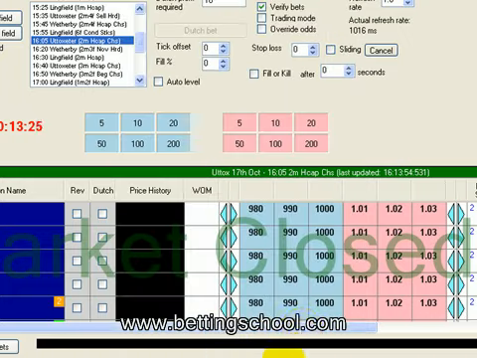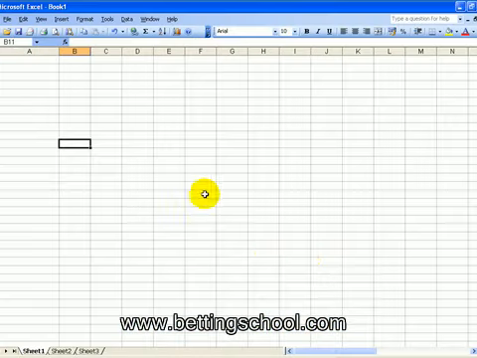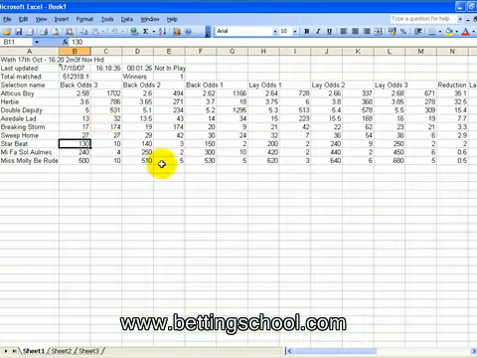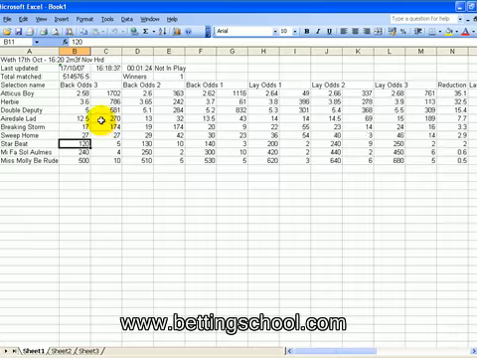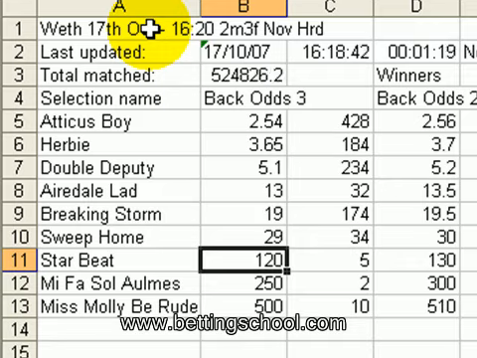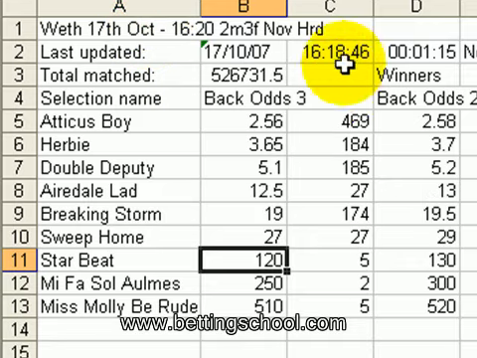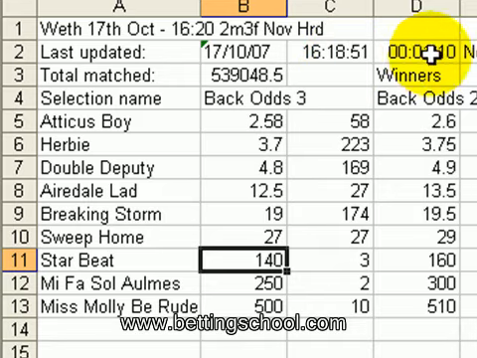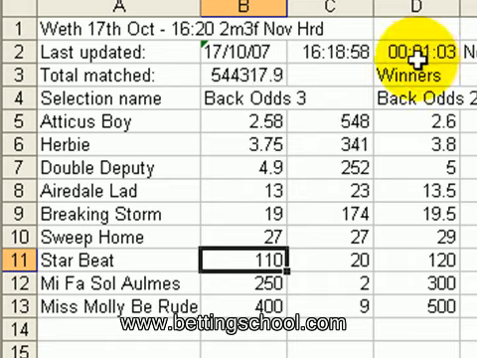So I click OK, and then if I go to my spreadsheet, actually there's no data in there because we're not on an active race. So if I click on the next race, the 16:20 at Wetherby, and now you'll see the data appears in my spreadsheet. So I have the date of the race, I have when this spreadsheet was last updated, and it's updating about every second. I have how long it is until this race is off, which can be useful if you want to do things a certain time before the off time.